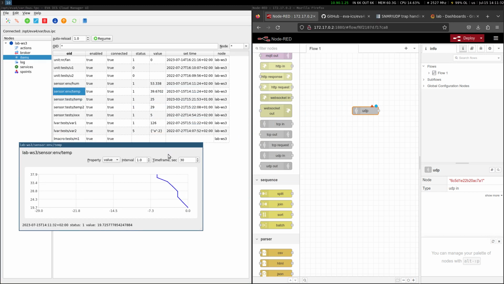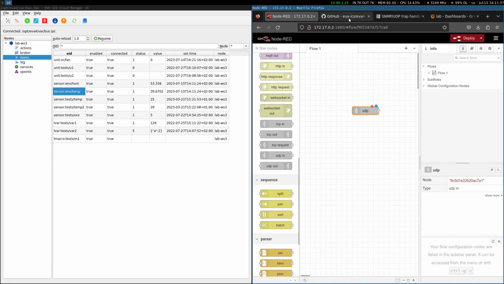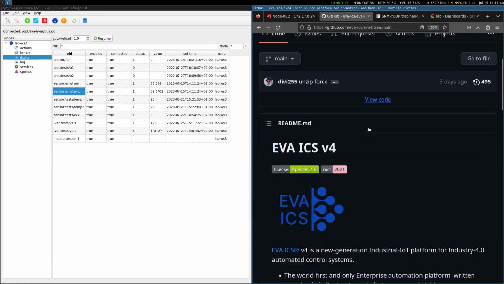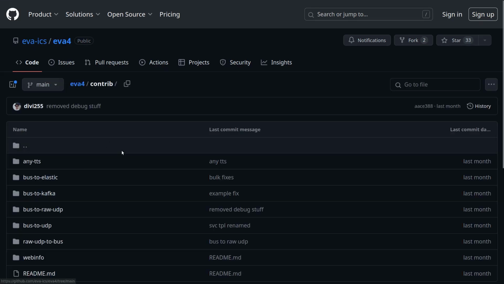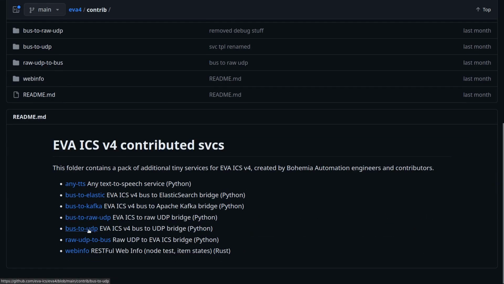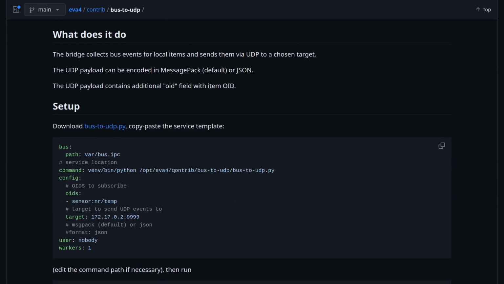And let's use a service. Let's go to contrib on GitHub. It's called bus to UDP. Don't confuse it with bus to raw UDP. This one is for raw UDP packets. This is for MATLAB sources, for example, and bus to UDP is for sources which accept rich payloads like JSON.